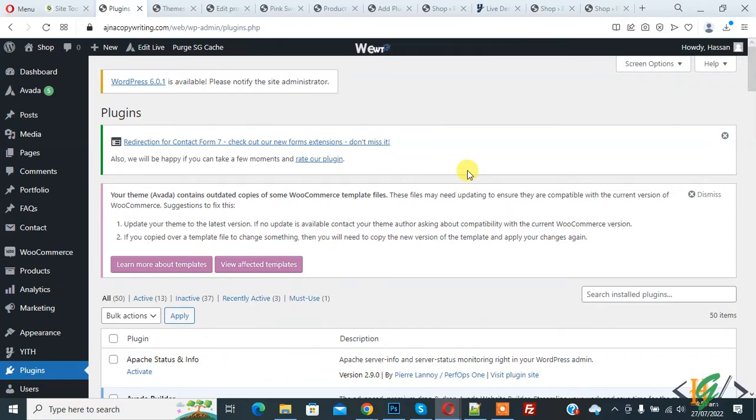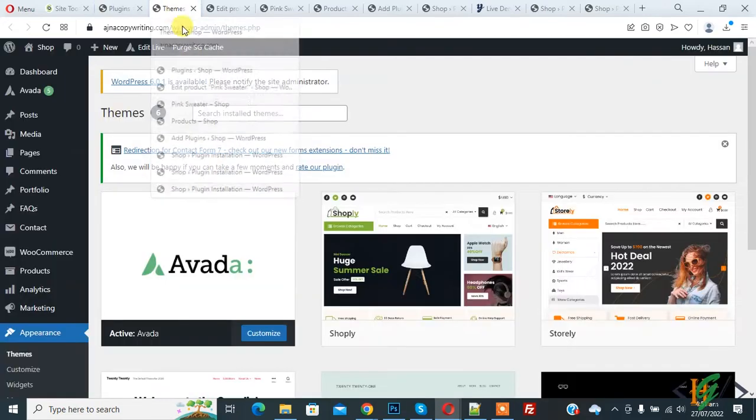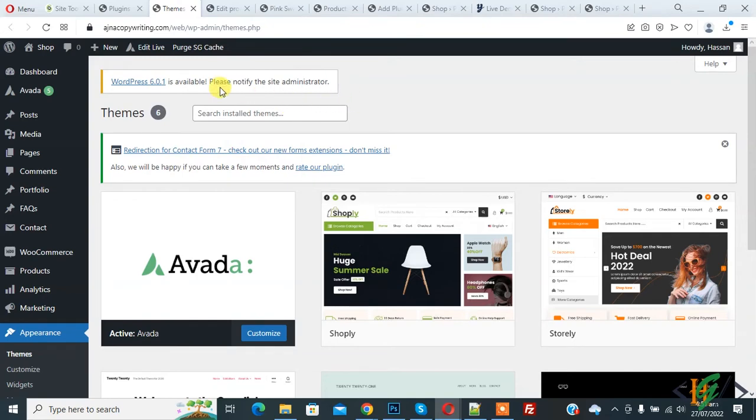Today we are going to fix an issue in our WordPress website. We are on the plugin page and on top you see the Add New button is not showing. Also on the theme page the Add New button is not showing. So we are going to fix this.